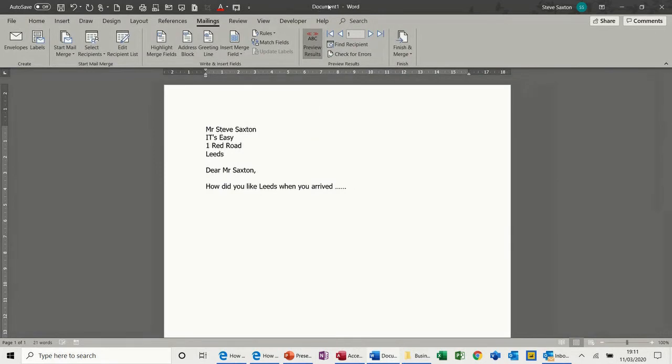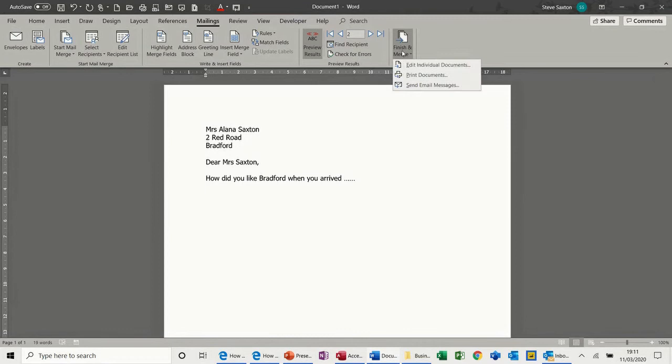This is the one I would save, which I haven't done at the moment, but I would save this, and as it was added to, I would have extra records available at the top there, and then I would just do the merge again, edit individual documents, and then the process repeats. So that's how you do a simple mail merge.